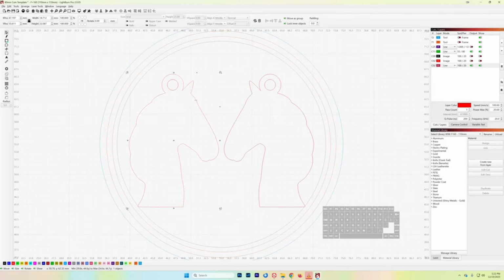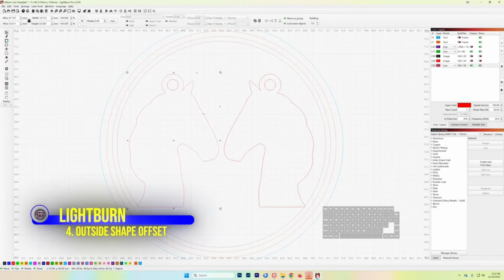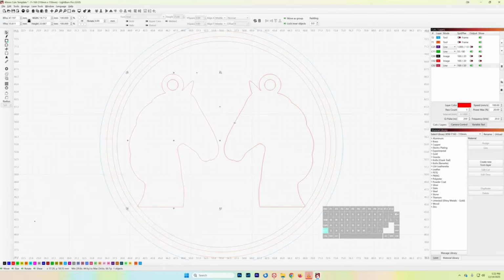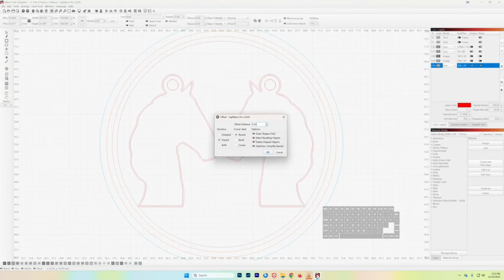First, we want to select the outermost shapes, so in this case, the horse shape. I'm going to select that one on the left, and then hold down the Shift key and select this one on the right. At this point, we don't want to deal with this inner ring yet. We'll get to that in a minute. We're going to come over here to the Offset Shapes button and click that.